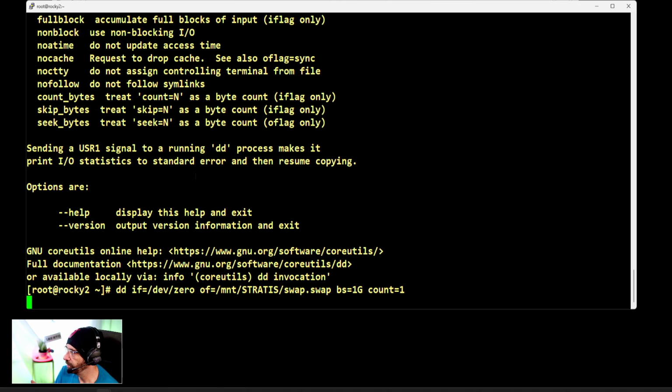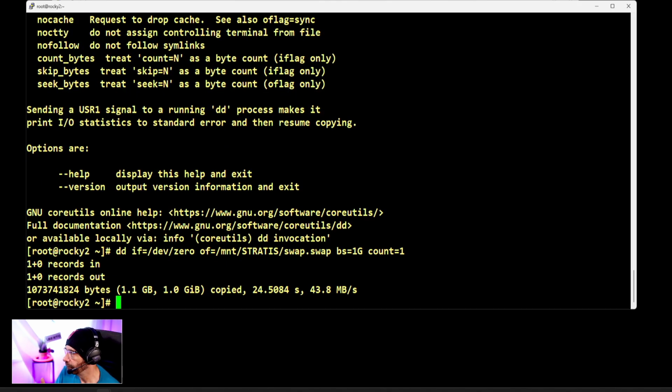Okay, you can tailor your block size as big as you want. Smaller block sizes, bigger block sizes. That's all your prerogative. It will depend. I will not discuss the advantages or disadvantages of using a bigger or a smaller block size. But in this case, it's a 1 GB block size with a count of 1. So in the end, the file is going to be 1 GB.